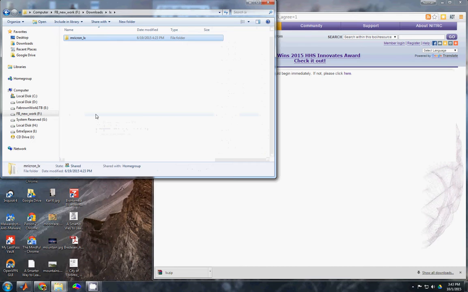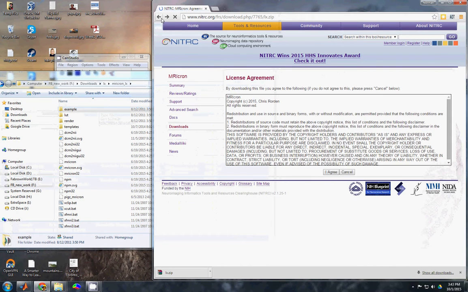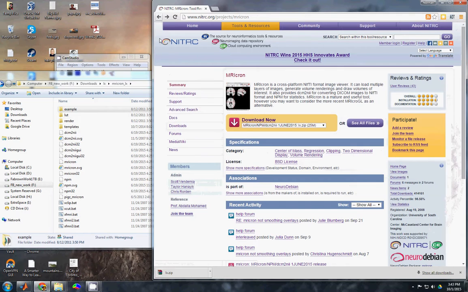It is MRI-cron LX. Maybe it stands for Luxor edition or something. I don't know exactly what. And you can see here that this is not actually going to be the right version because I think this isn't compiled yet. It's too bad. Let's see what we've done here. Oh yes, LX was the Linux version.